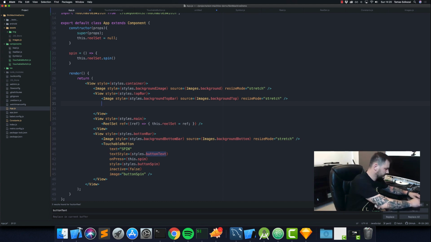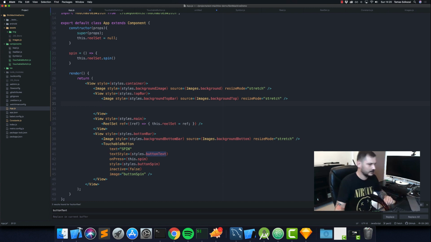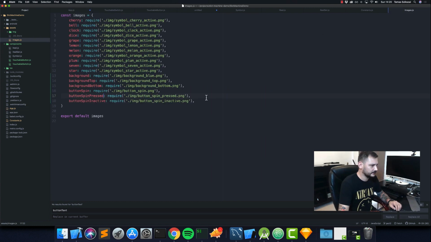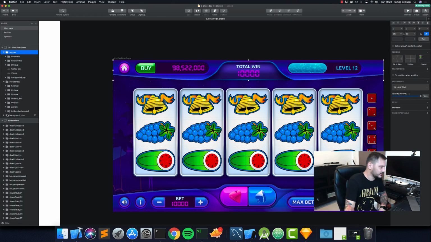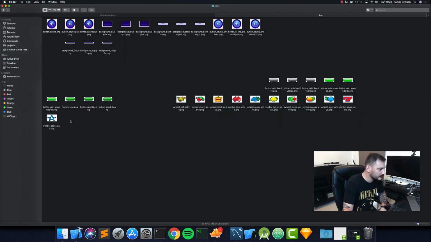But first of all I need to create a button sound, which will be button sound, and button sound inactive, which I called, I'm horrible with naming, not sure if you noticed, but I think I called it button sound pressed.